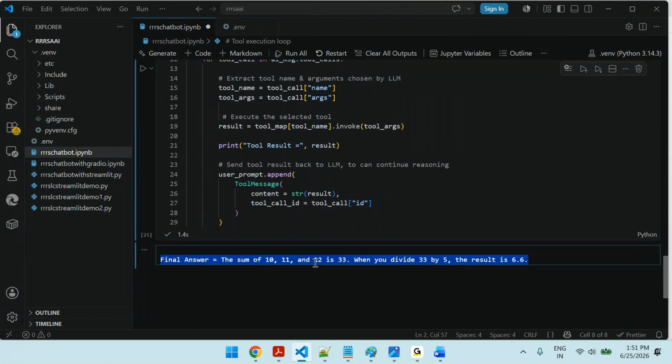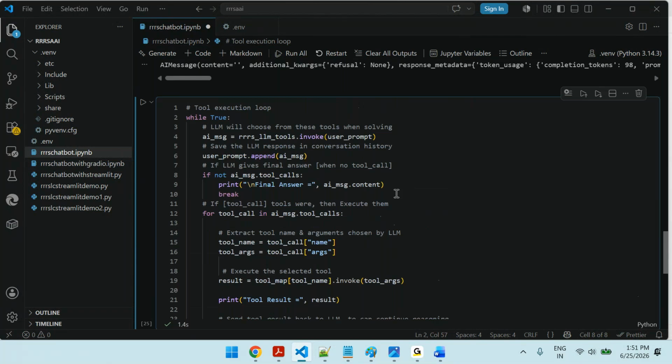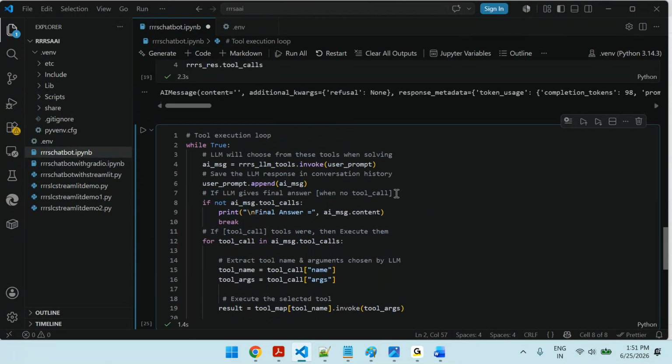Finally, you can see the sum of three numbers is this one. Then the division is this one, 6.6. Like this, you can get the results.